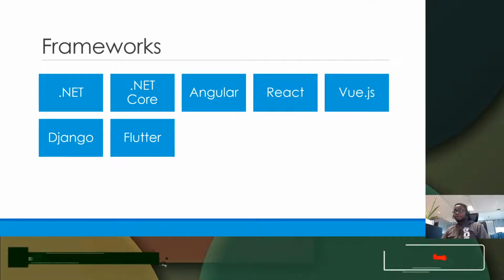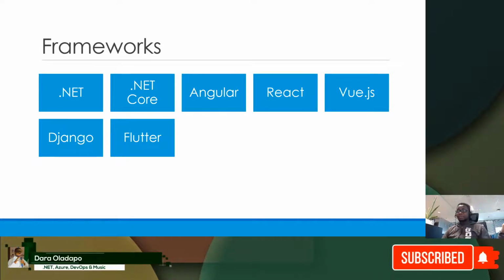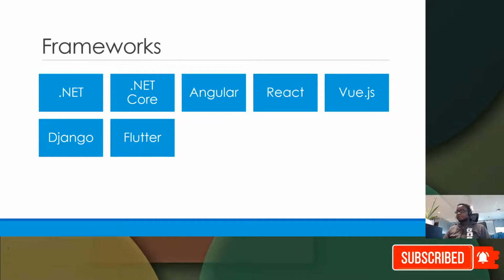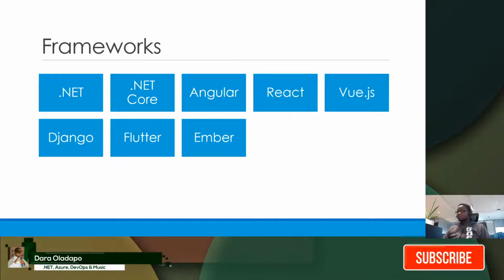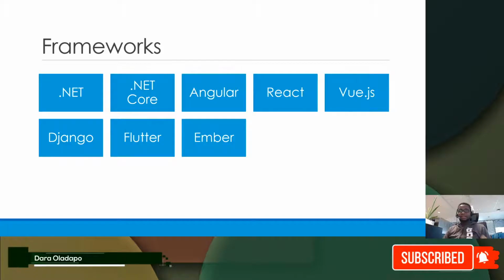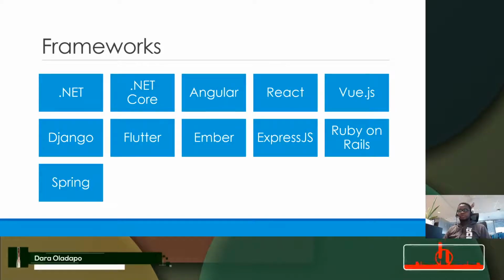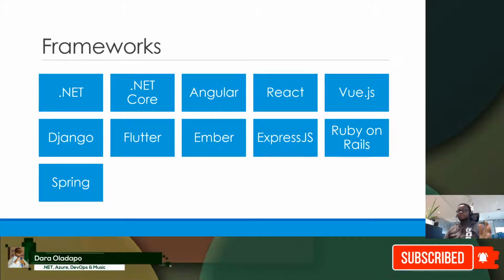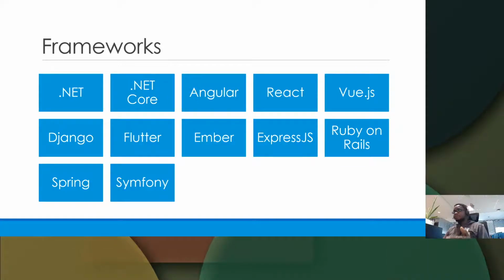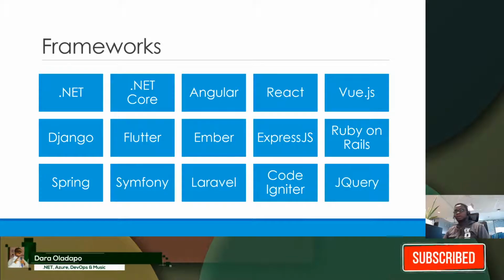Also, we have Flutter, where you write Dart as the programming language, but Flutter is the framework for actually bootstrapping that kind of scenarios. Then also we have Ember. Ember is also a web development framework out there. I won't go into details of that. We also have Express.js, we have Ruby on Rails, we have Spring. Spring is a Java framework for developing web applications and services. We have Symfony, which is a PHP framework. We have Laravel, also PHP, CodeIgniter, also PHP.